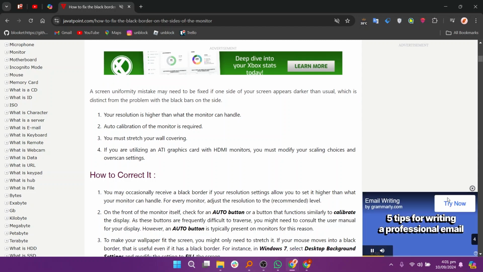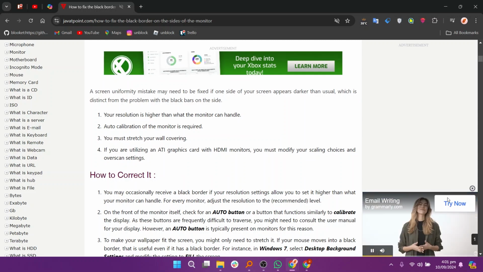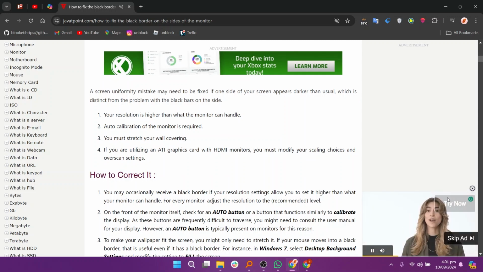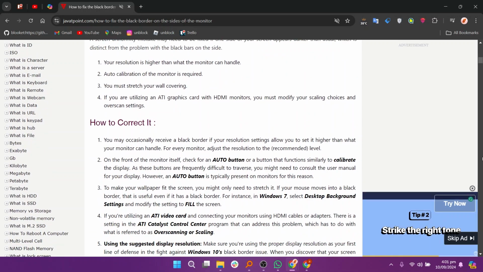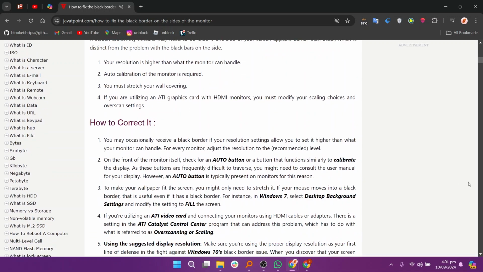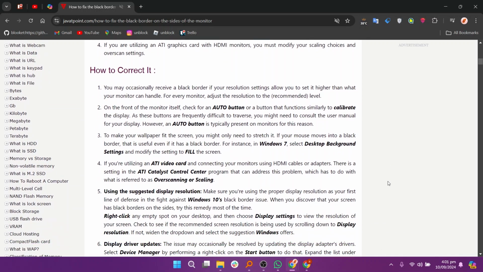As these buttons are frequently difficult to navigate, you might need to consult the user manual for your display. However, an auto button is typically present on monitors for this reason. To make your wallpaper fit the screen, you might only need to stretch it. If your mouse moves into the black border, this is useful even if it has a black border. For instance, in Windows 7, select Desktop Background Settings and modify the setting to fill the screen.